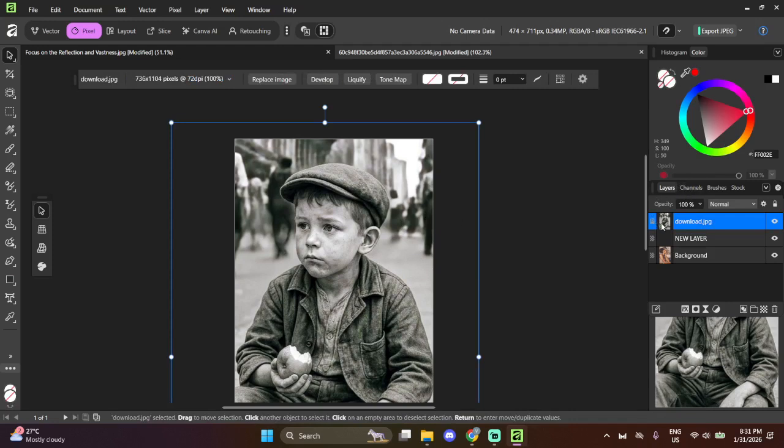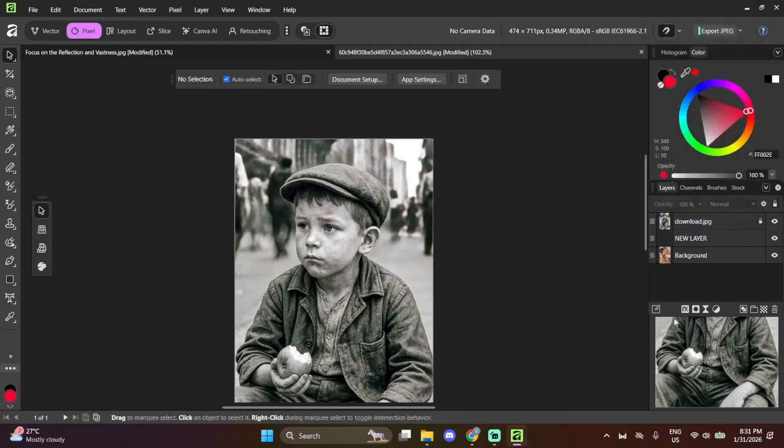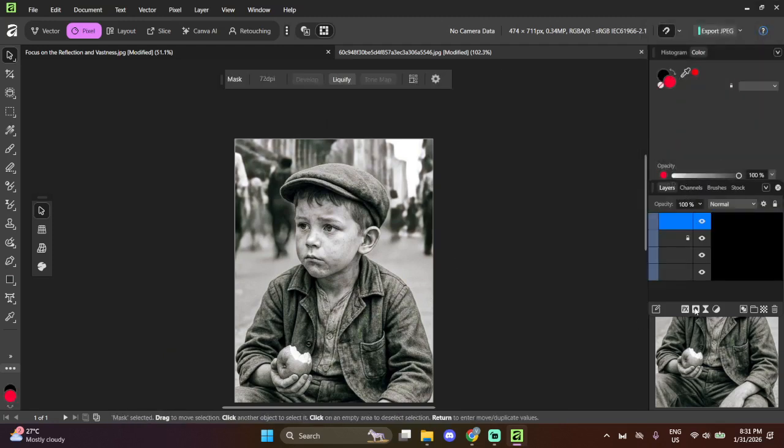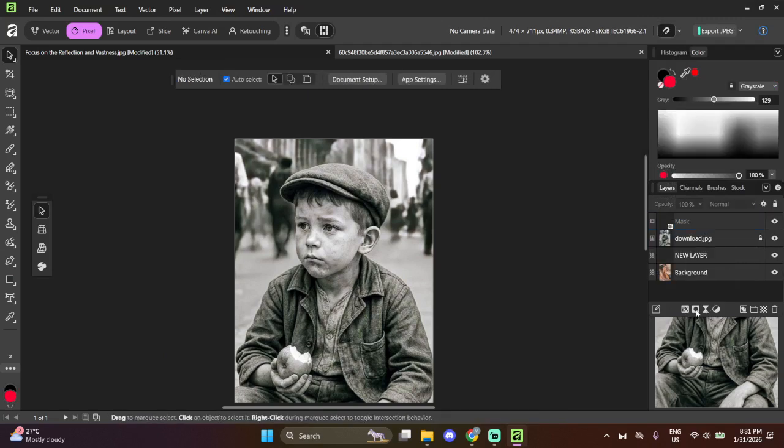To hide or reveal parts of a layer without erasing, use layer masks. Add a mask to the layer you want to control, then paint on the mask with black to hide areas and white to reveal them. This approach is reversible and perfect for seamless composites, sky replacements, and selective edits.